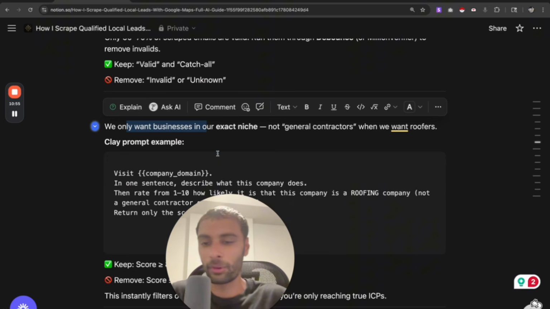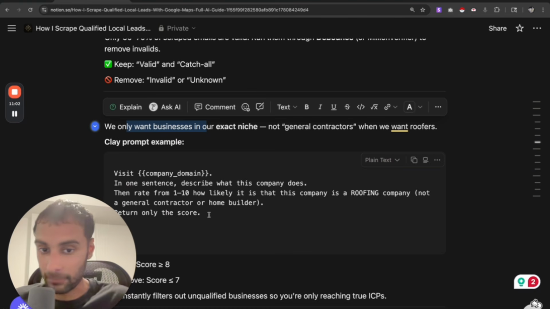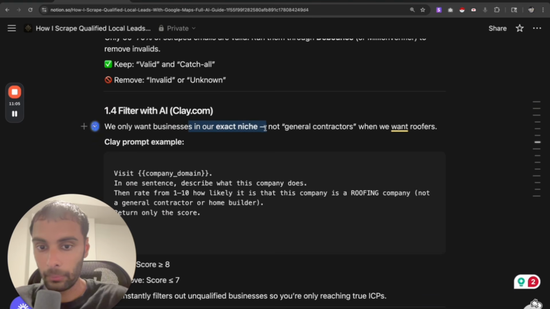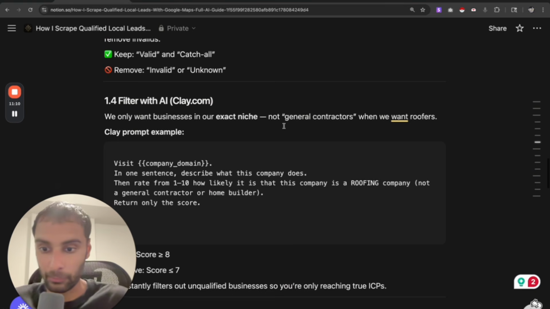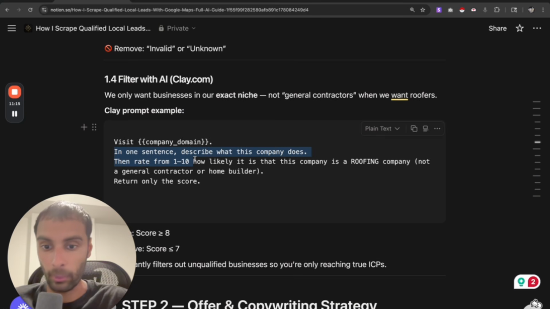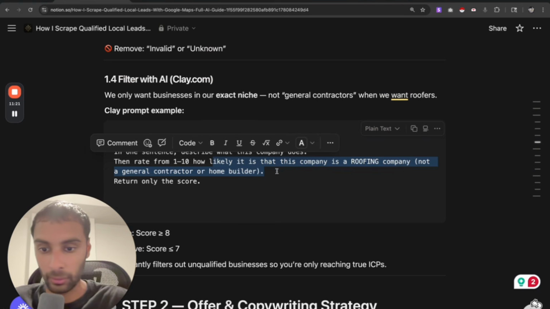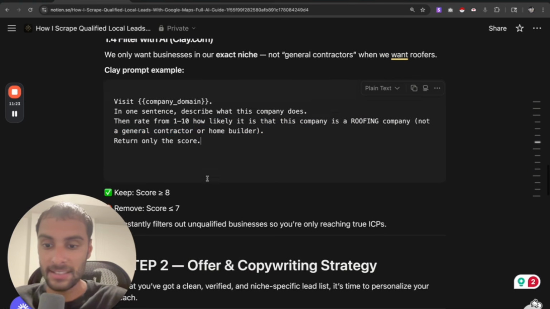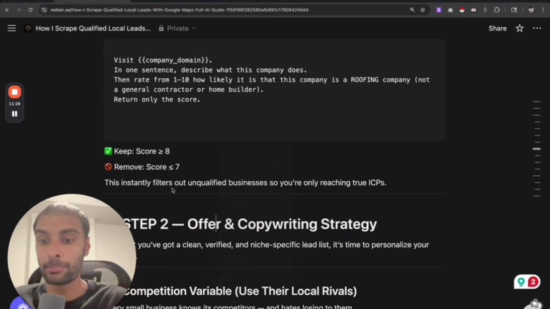So this workflow right here is designed to make it so you only reach out to your ICP. Let's say I'm staying with roofing. We want people who are in an exact niche, not general contractors. We want roofers. So let's take the roofing example. You're going to prompt Clay like this: in one sentence, describe what this company does. Then rate from 1 to 10 how likely it is that this company is a roofing company, not a general contractor. Return only the score. If it's 8 and above, keep it. If it's 7 and below, leave it, right? This literally filters out unqualified businesses so that you're only reaching out to true ICPs.